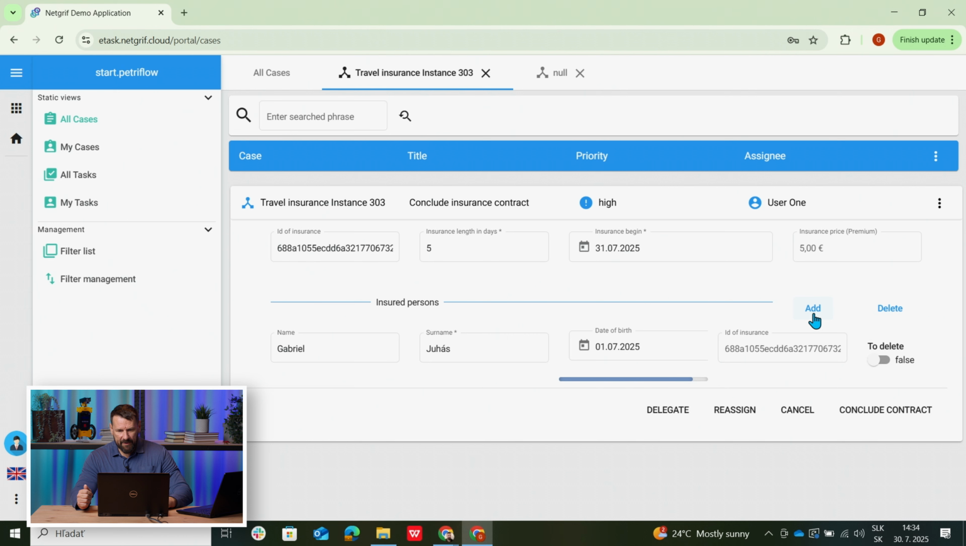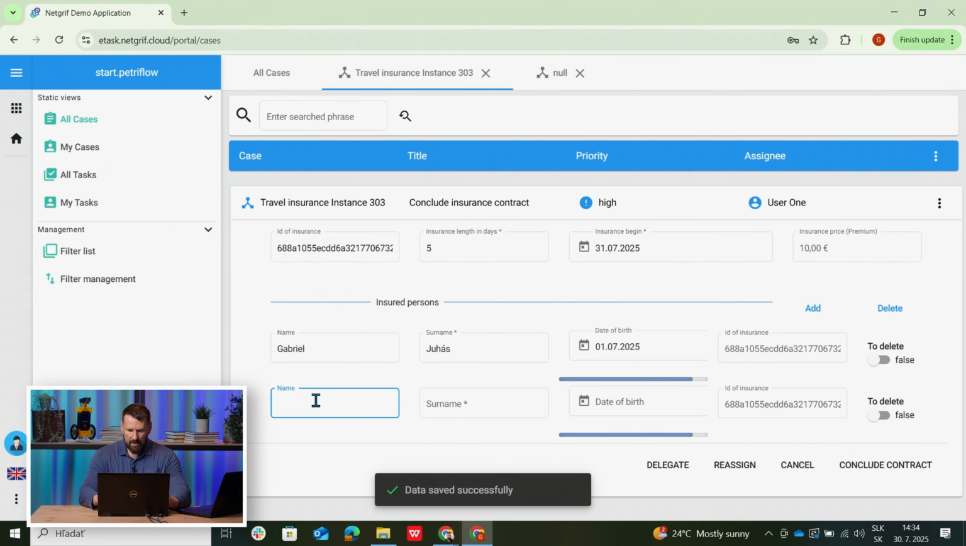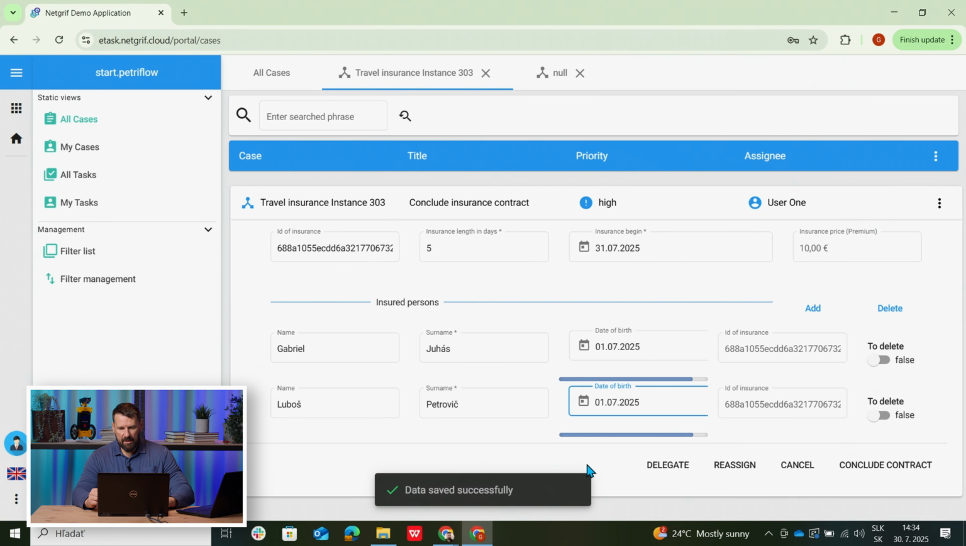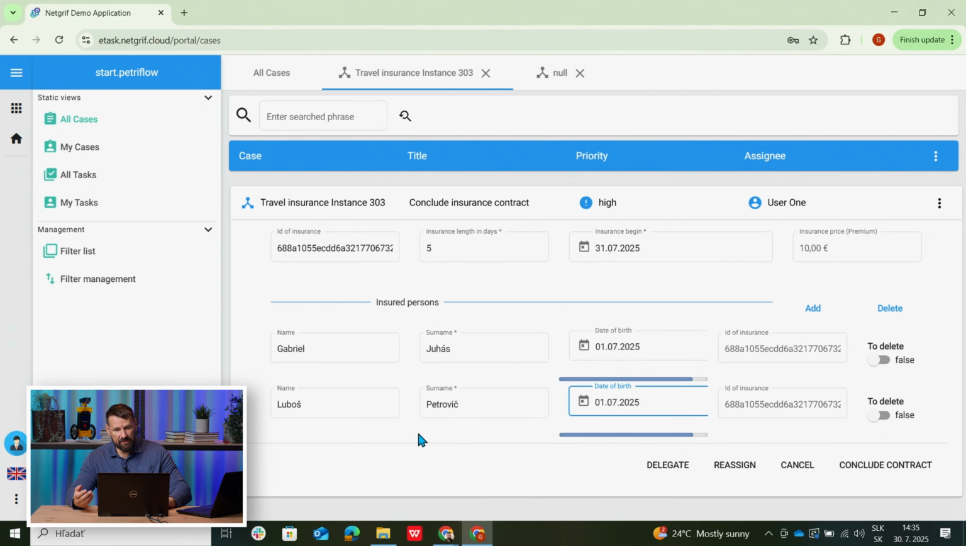And if I add another person, for example, Luboš Petrovic, the colleague of mine that is actually also doing lectures for you here, and his birthday. So I see that then I created a new instance of a process insured person and established a relationship and found and took a task of that instance and displayed it as a subtask here. Yeah, so this is what I did.